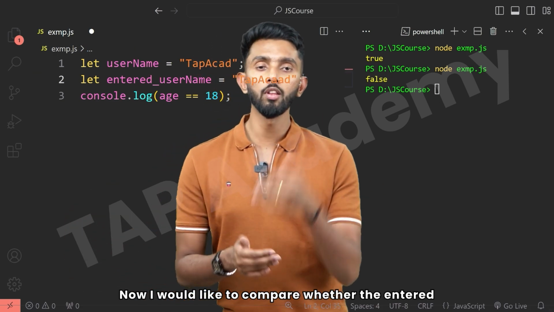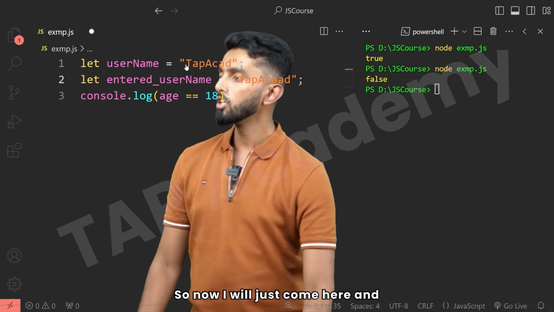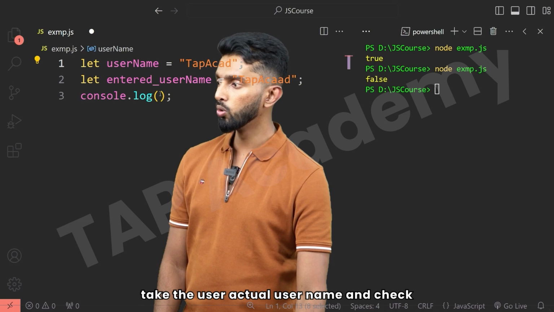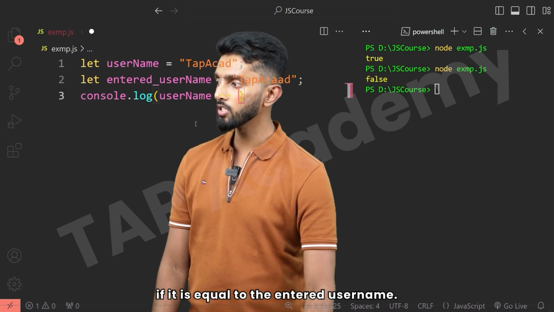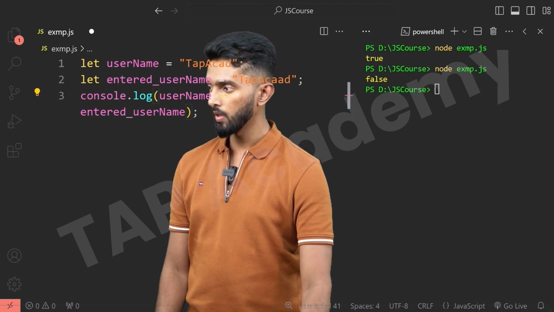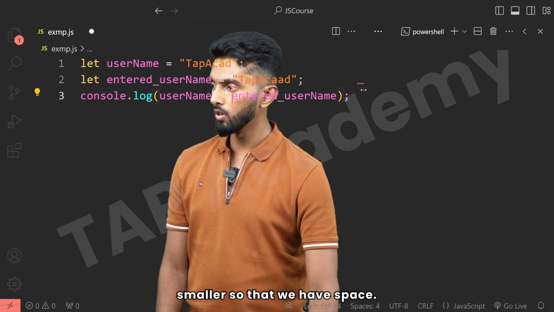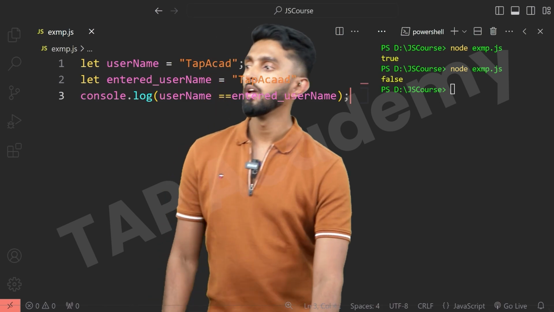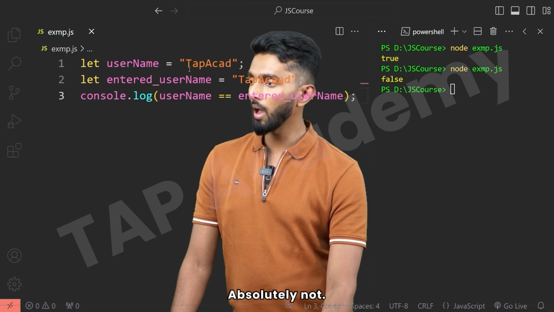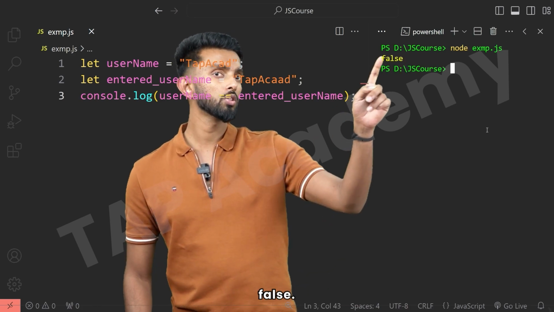Now I'd like to compare whether the entered username and the actual username are matching or not. Only in that case I would be signing in. So now I will just come here and do a simple thing where I will take the actual username and check if it is equal to the entered username. Like this, okay? And probably let me just make this a little smaller so that we have space. Yeah, great. Is this much clear to all of you? Now tell me, is the actual username and entered username the same? Absolutely not. So if I were to clear the screen and execute it, you can notice false.